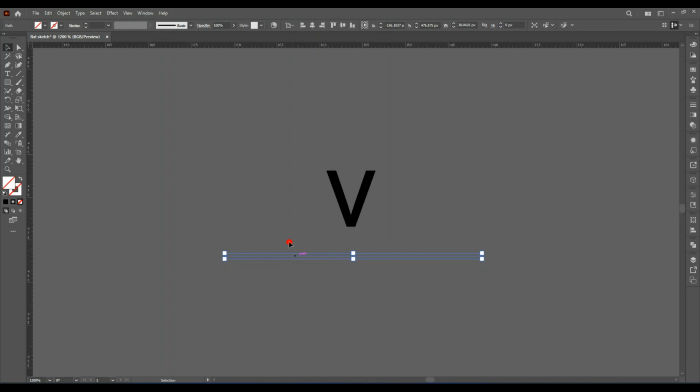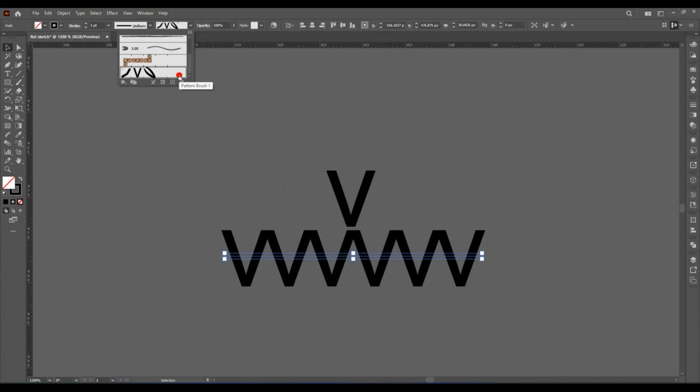Now I'll select that line and apply our new pattern brush. And there we go. It came out really well. Now let's create the actual buttonhole.